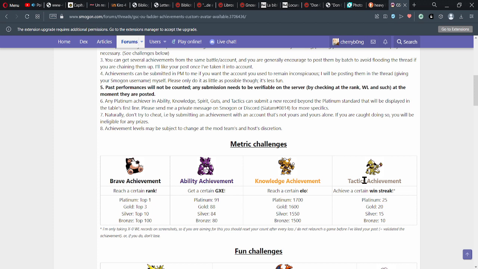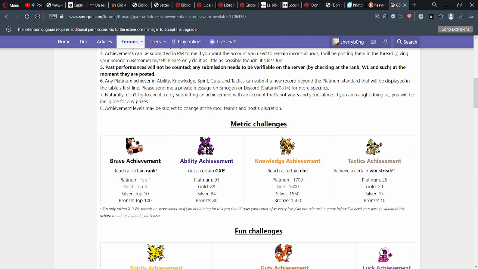Siatom in this case. Anyways, you have the Brave achievement, the Ability achievement, the Knowledge achievement, and the Tactics achievement. These are the easiest way to measure your skill level, if you want.